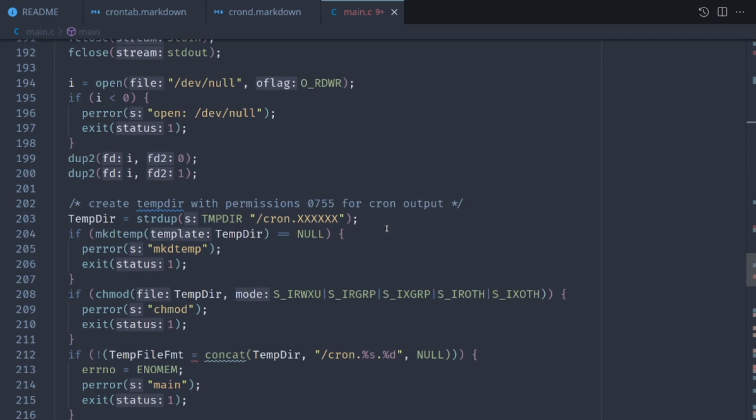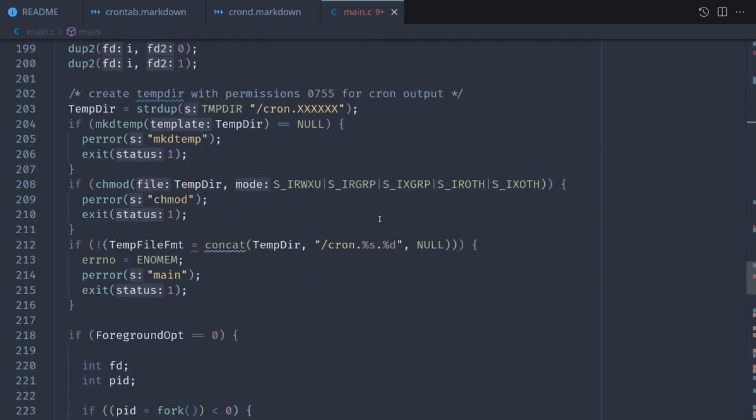Next, Dillon creates a temporary directory for storing the cron output. The mkdtemp function accepts a template string. We can see this here on line 203. The template string, once passed, will be mutated, and the function will compute some random string and replace the X's in the template string with that string. We also call chmod to set permissions on this temporary directory. Here, we're making it such that the owner has read, write, and execute permissions, and everyone else has read and execute permissions.